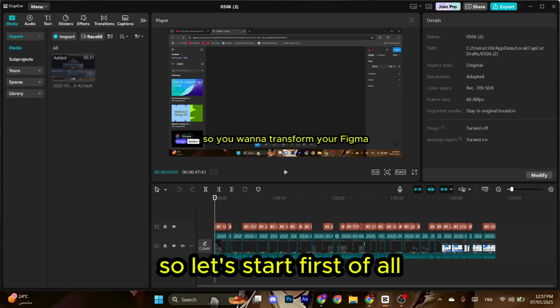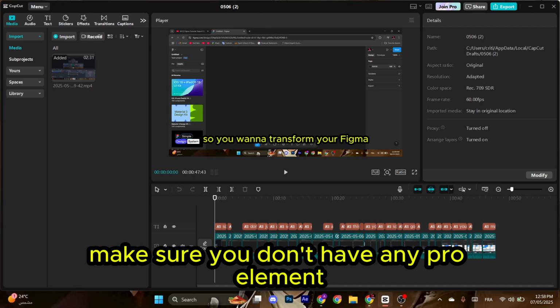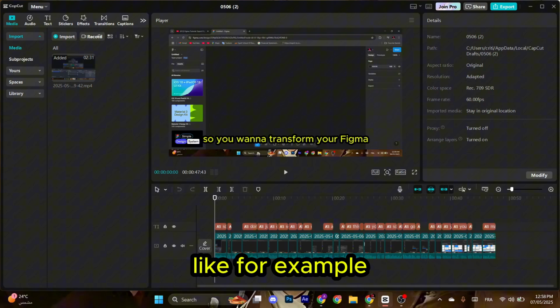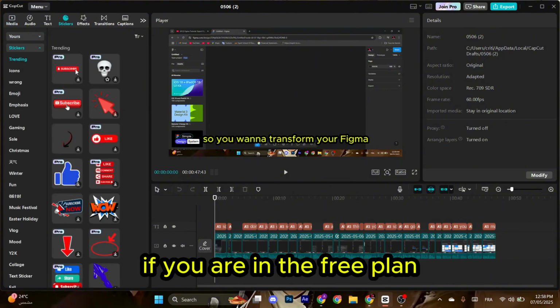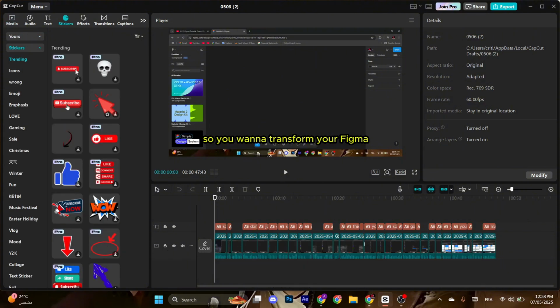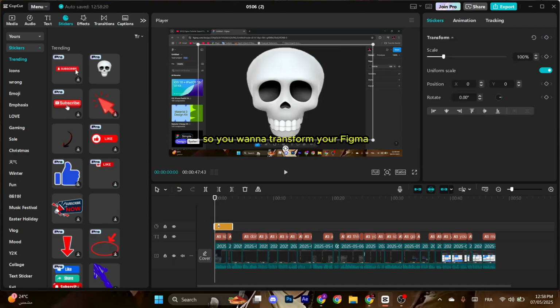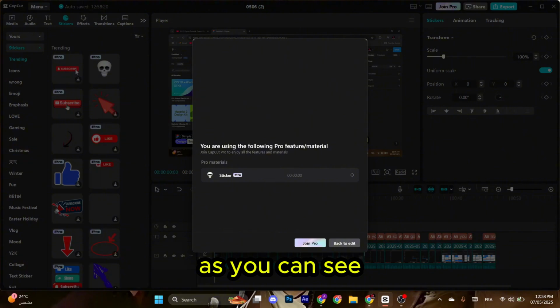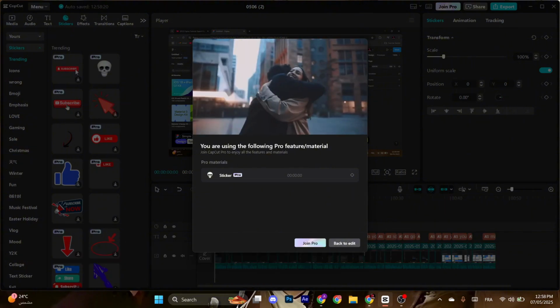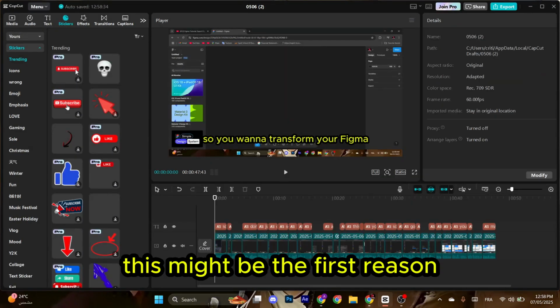So let's start. First of all, if you are in the free plan, make sure you don't have any pro element. For example, you can see this pro element, you can't use it if you are in the free plan. You can only be limited to these free ones. If you use this, you can use this element here, but when you try to export it, as you can see, it will tell you are using a pro feature, so you have to remove it. This might be the first reason.